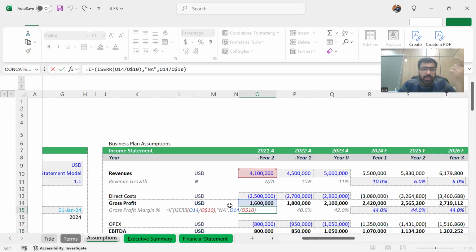This formula, I'll be explaining it to you, no worries. It's simply that we said this number O14 divided by O10, and if there's an NA, do this again, and if still there's an error, you can give us NA. So these are the great formulas, and I'll be explaining them to you throughout the classes of the models.